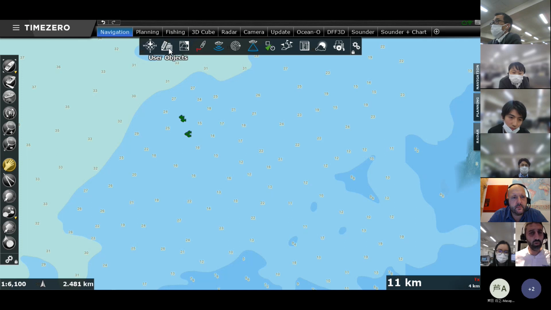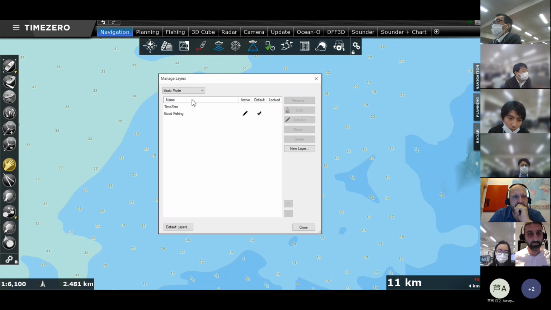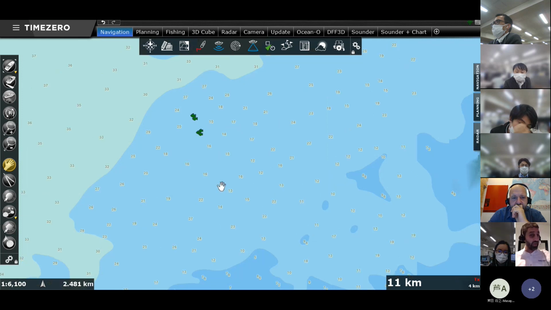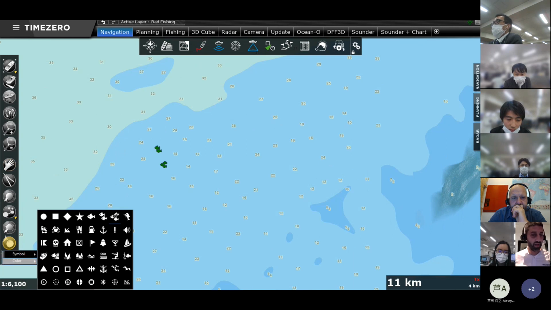And for the purpose of the demo, I will actually create another layer. So I will go here to the Manage Layer button. You see that I have two layers, TimeZero and good fishing, and I will create a third layer that I will call bad fishing. I will create other marks. Let's say I go on a fishing trip and the results are not good.